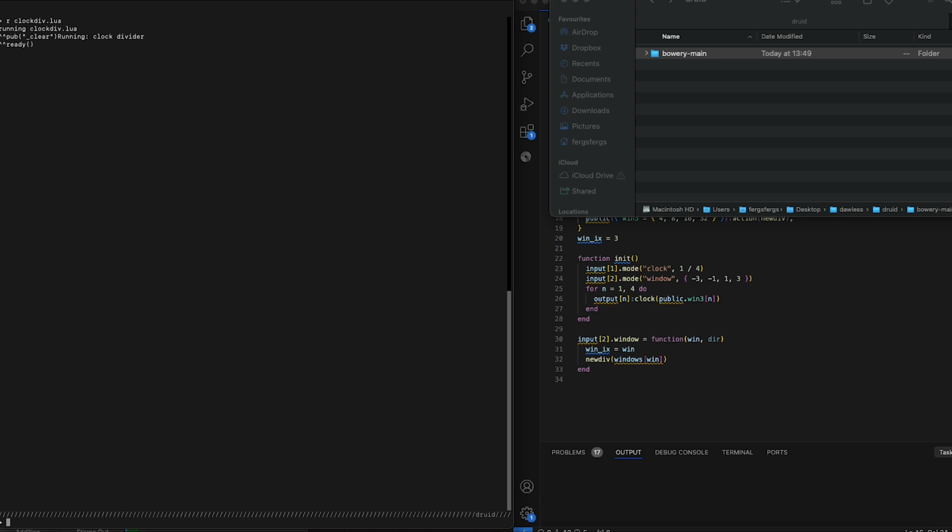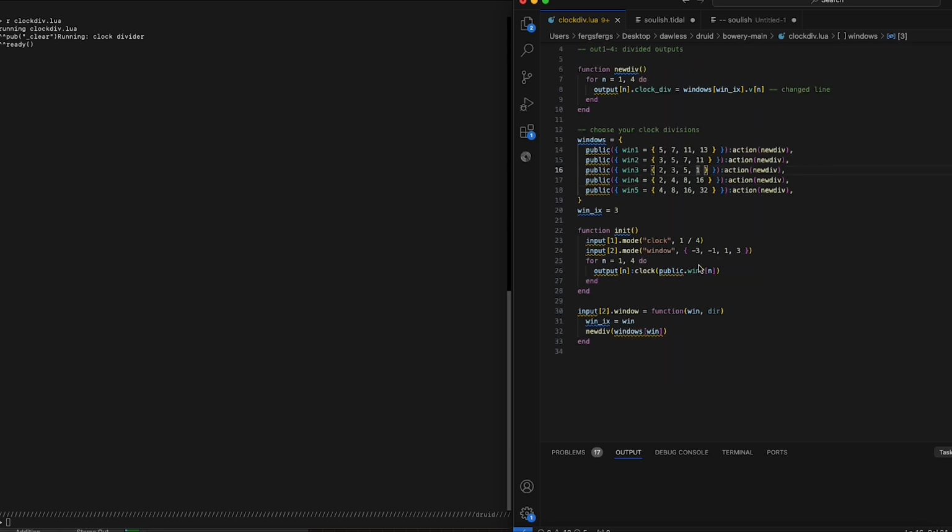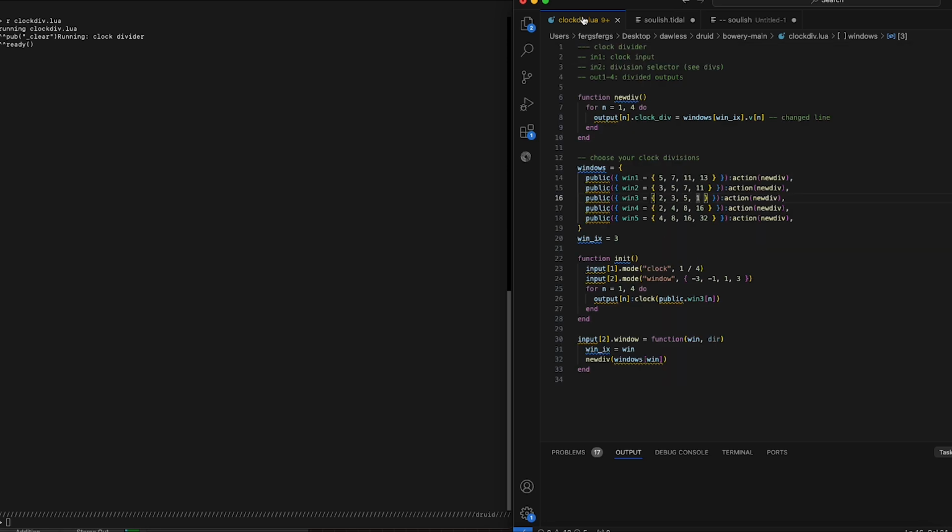And just for you to understand, if we go here and open up the Lua file, so clock div Lua, and this is this thing. I have it opened up in a text editor like VS Studio.